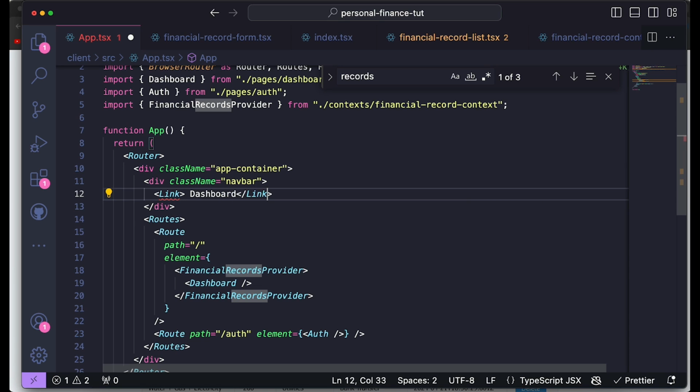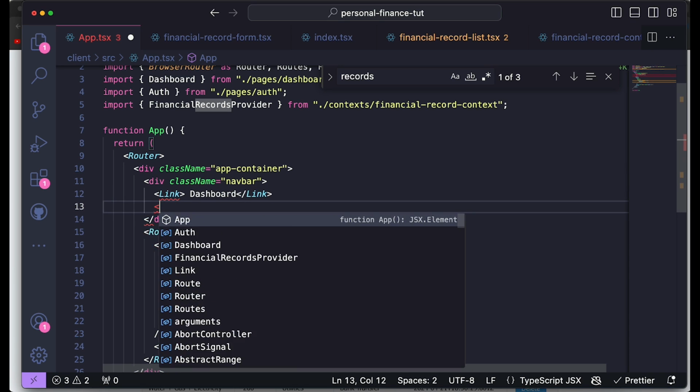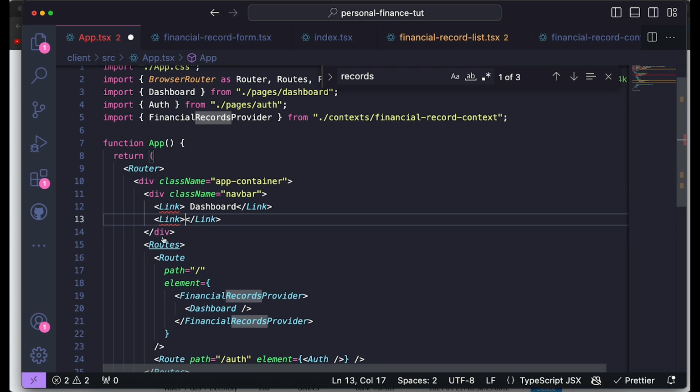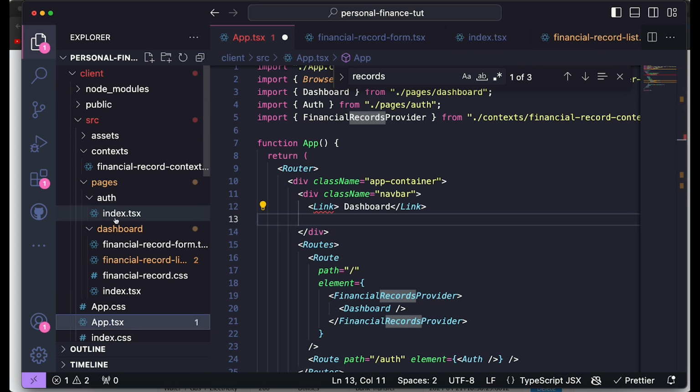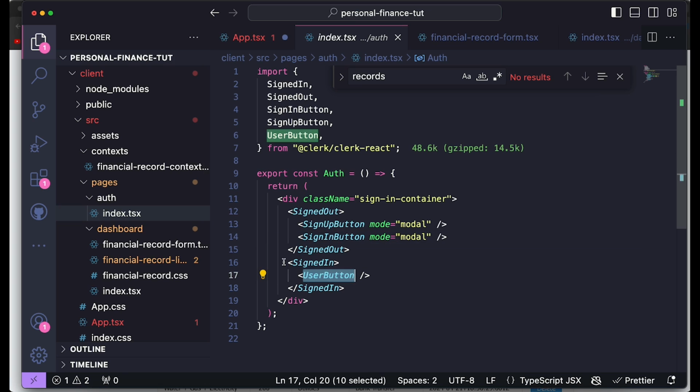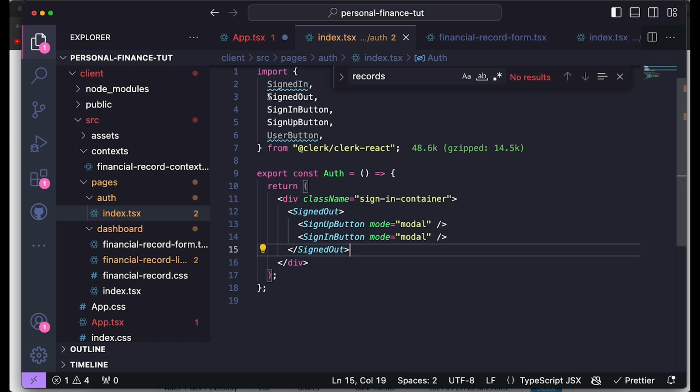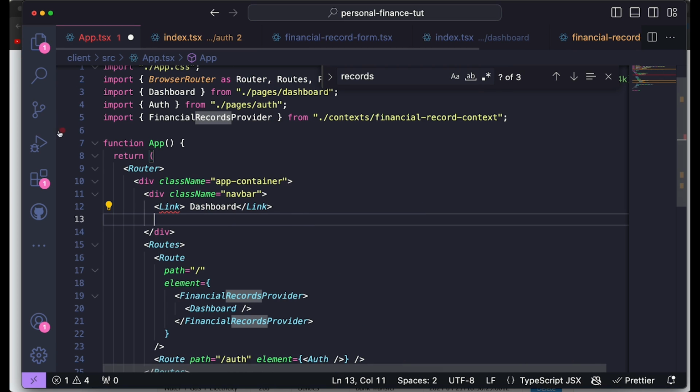And we want another link, which will actually be the profile picture. It shouldn't actually be a link, this one actually. I think it should probably be the actual button. So we'll go to our auth component and we'll grab this thing over here that we put in the auth page, and we'll actually put it over here.